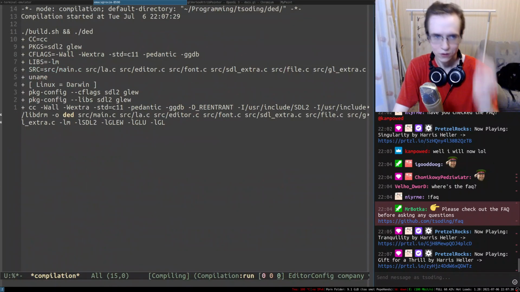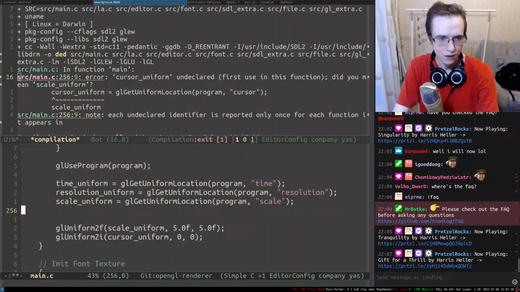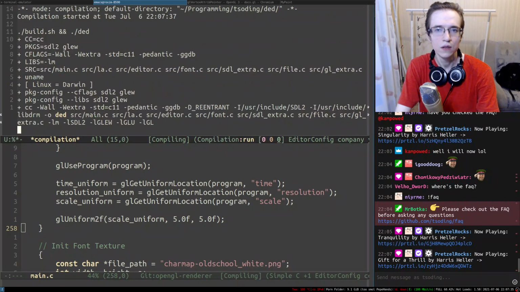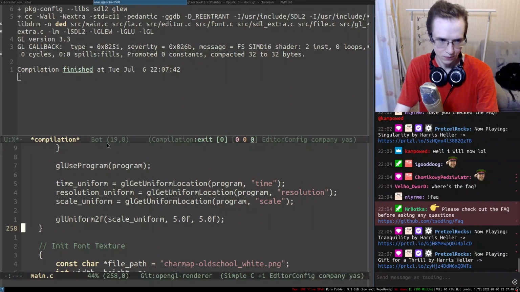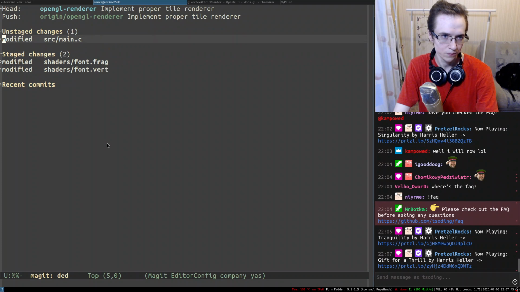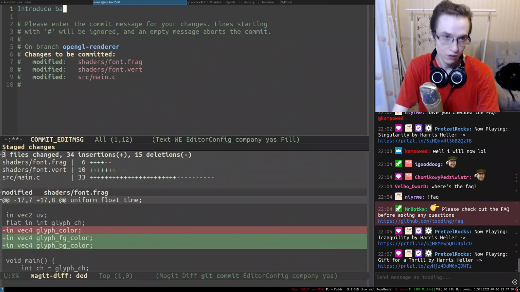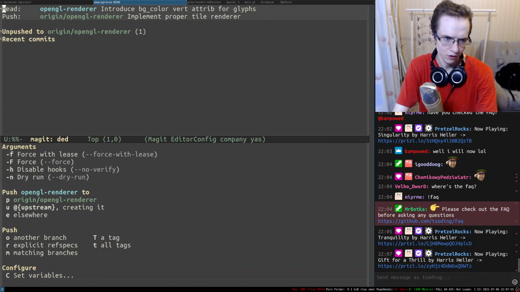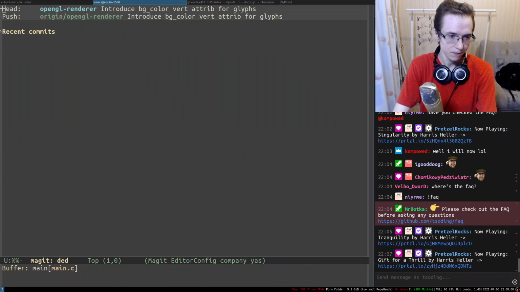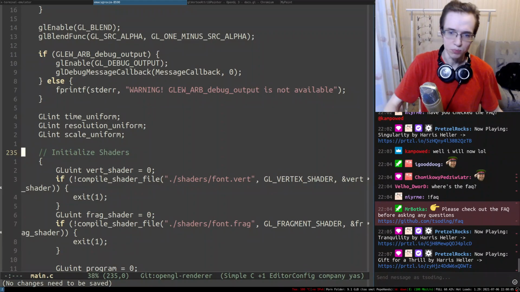Let's go to the compilation errors. So how many of them do we have? So this is another one. All right, everything's okay. Introduce bg color vert attrib for glyphs, and I'm gonna push that right into the repo. Okay, go.